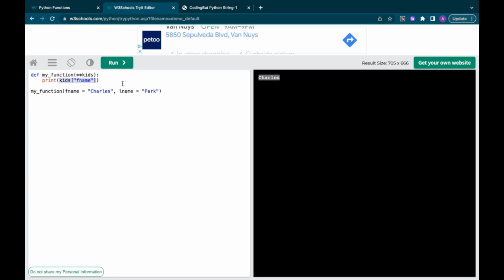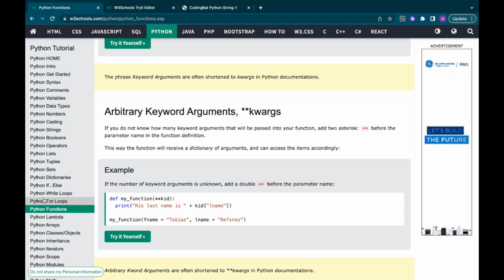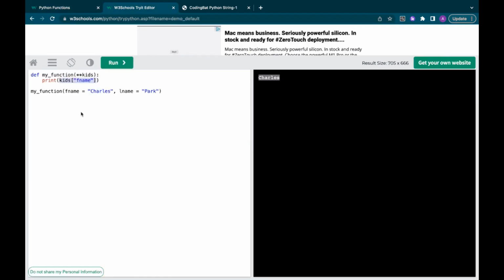This syntax should look a little... Wait, actually, no, it shouldn't because we haven't gone over dictionaries yet. This gets saved into a dictionary. I'm not 100% sure if we've learned that yet, but just know that this gets saved into a dictionary, and you can call f name from this argument.